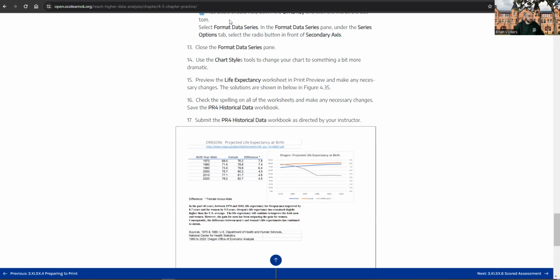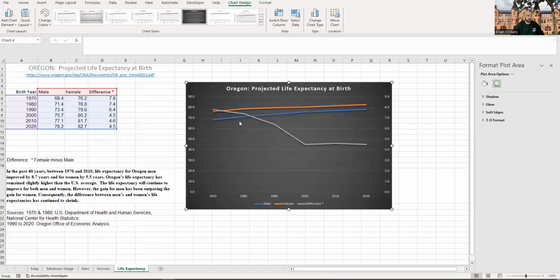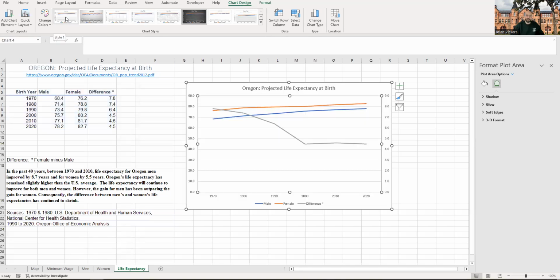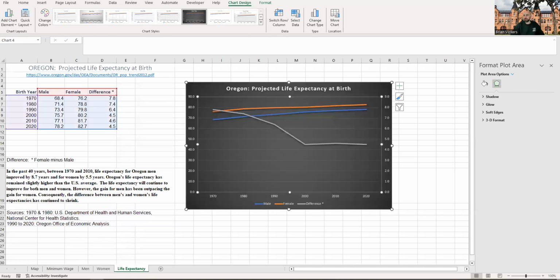We have 1970 male-female difference as a key, 0 point, all right, same number of decimal places here, 0 through 9. So everything matches with the exception of the color scheme. It did tell us to do something more dramatic, but then we don't have an image of that dramatic difference, but that's just fine. And then save the data worksheet.